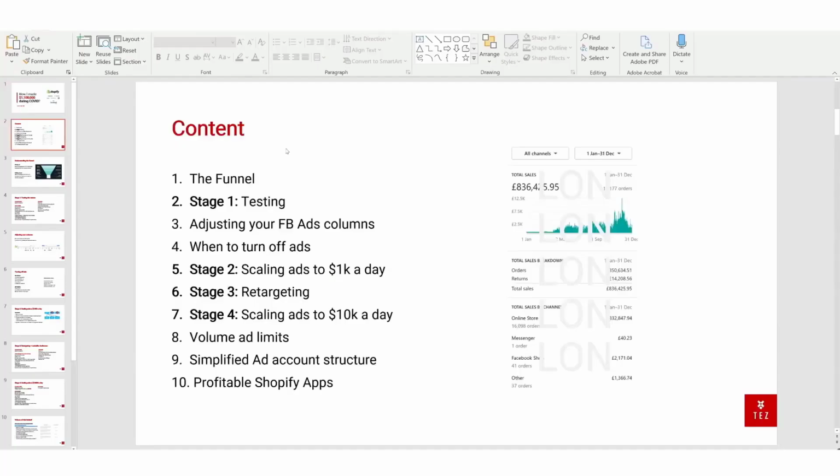Into the video. This is what we'll be going through today. The funnel I've used, the stage 1 testing, adjusting your Facebook ads column so you can actually analyze your data, when to turn off your ads. Stage 2 is scaling your ads to 1k a day, 2k a day, 3k a day, and then using retargeting and lookalike campaigns. Then stage 4 is scaling your ads to 10k a day.